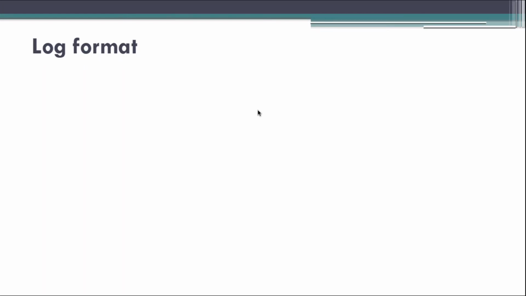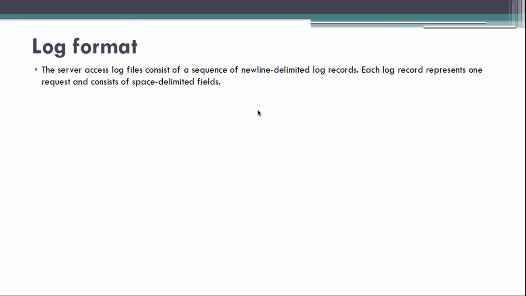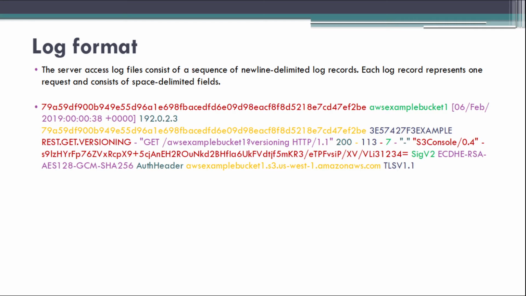So now what is the log format? The server access log files consist of a sequence of newline-delimited log records. Each log record represents one request and consists of space-delimited fields. So in your log file there may be multiple log records, delimited by newline, and each record may contain multiple fields, and each field is delimited by a space. So we will see the format of your log record.